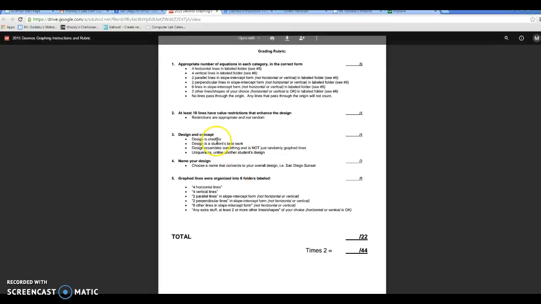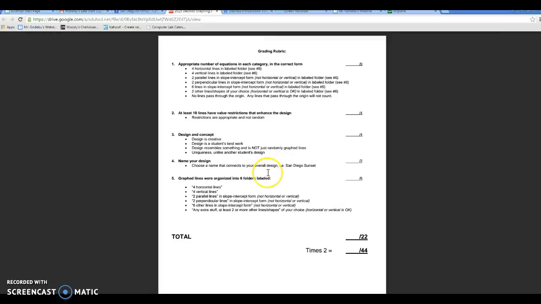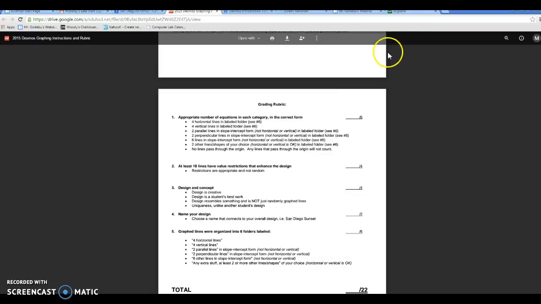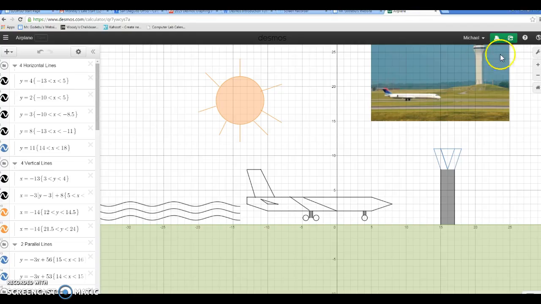Then we're going to give you some points for being creative. Make sure it's your best. You can't just draw a random pattern. It has to be something that resembles something. And you're going to get points for naming it. And then you're going to get points for putting them in the folders, as we want you to make it nice and neat.